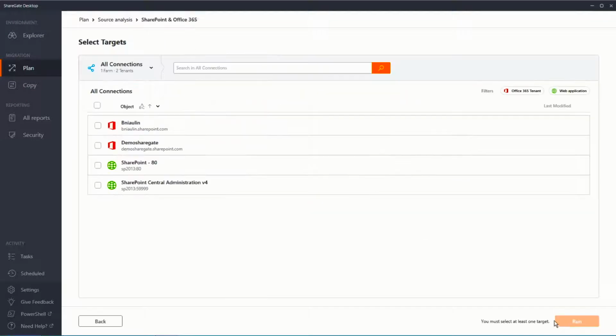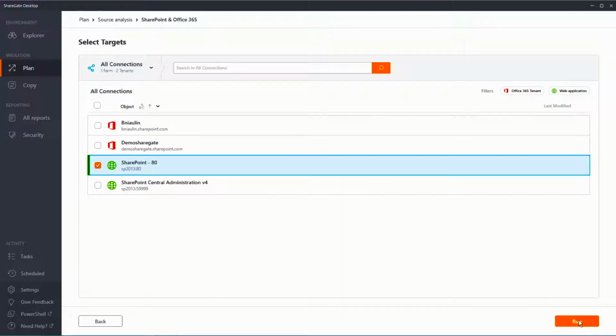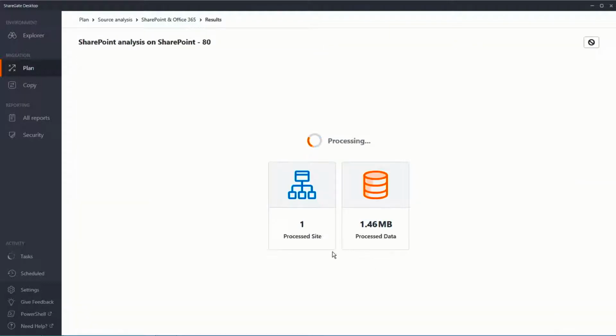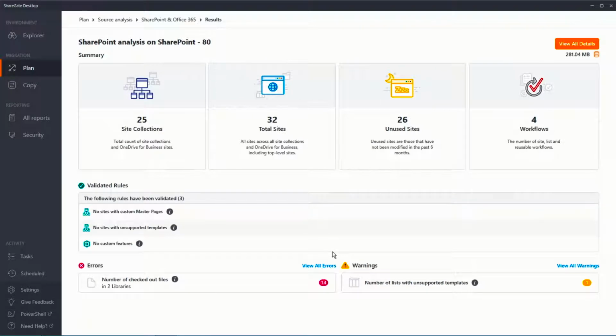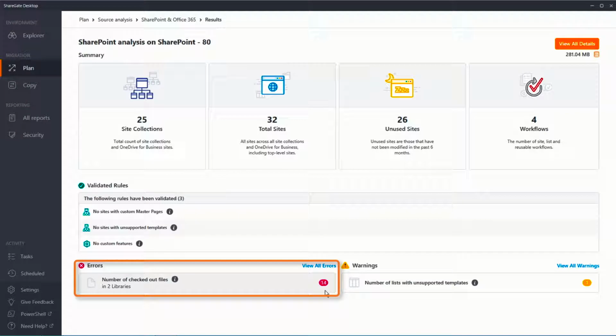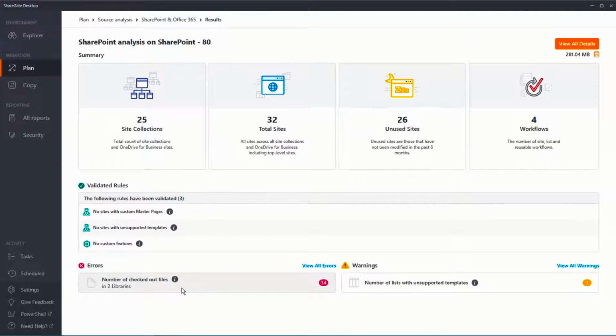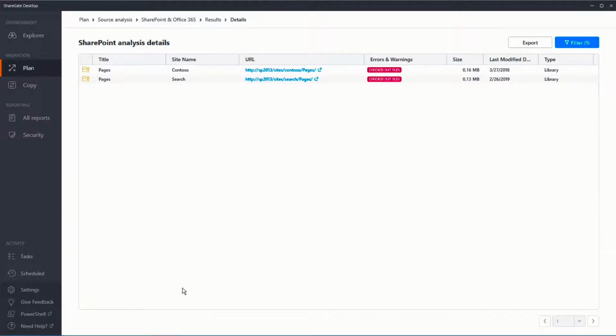Start analysis, and all I'll have to do is choose which web application in my SharePoint environment I want to bring to Office 365. So I'm going to take my on-premises environment and I'm going to simulate a copy to Office 365. This will take a few seconds. Excellent. Now I can quickly see that I have a few errors that will stop me from migrating and a few warnings. The error is that I have a number of checked out files that are stored in two different document libraries. I can click to go find them, and I can also deal with them.